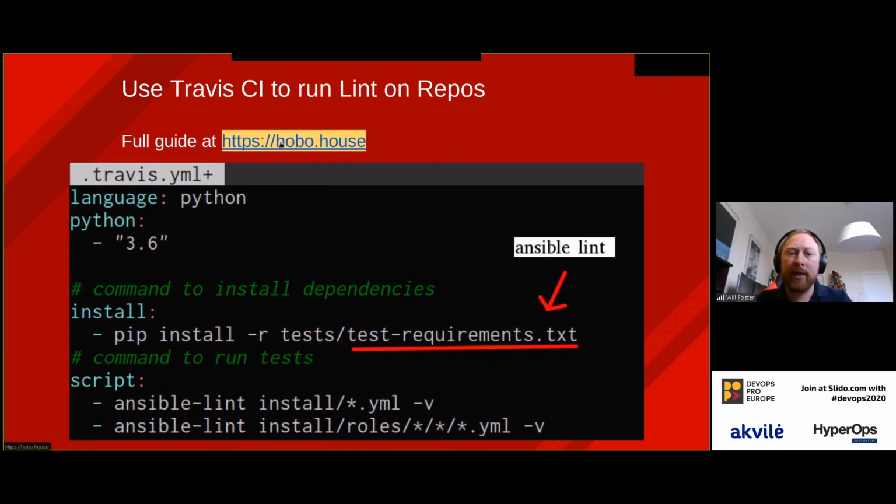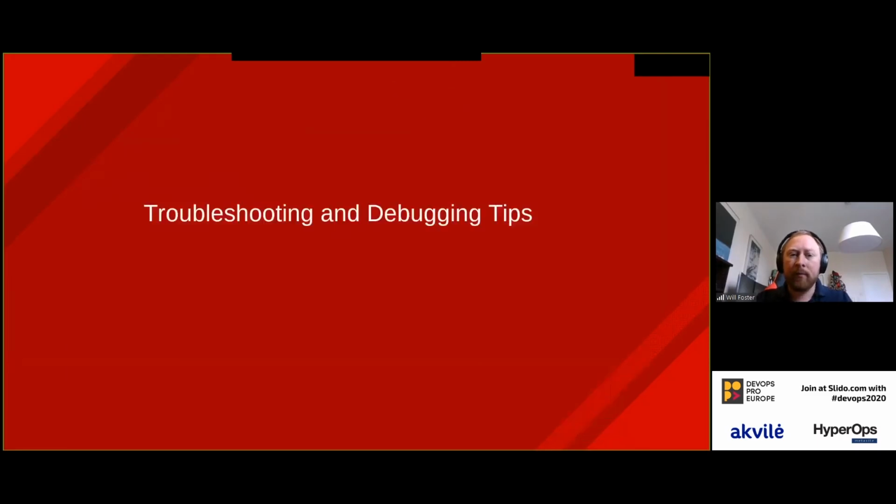So I have an in-depth guide on my blog at hobo.house. I think I haven't written anything in a couple months, but it's the last article, and it'll walk you through setting up Travis CI for yourself on GitHub. You could also use it on GitLab, but GitLab has its own runners, so you may not even want to. But anyway, if you're interested in setting up CI for Ansible very quickly using GitHub and Travis CI, there's a guide there at hobo.house. All right, moving on here.